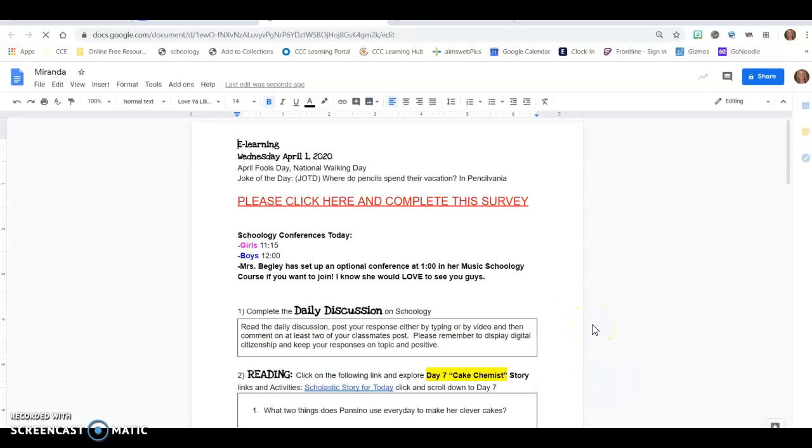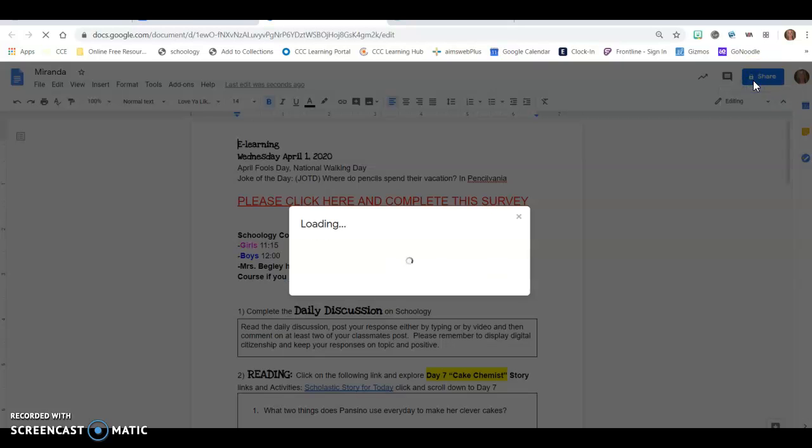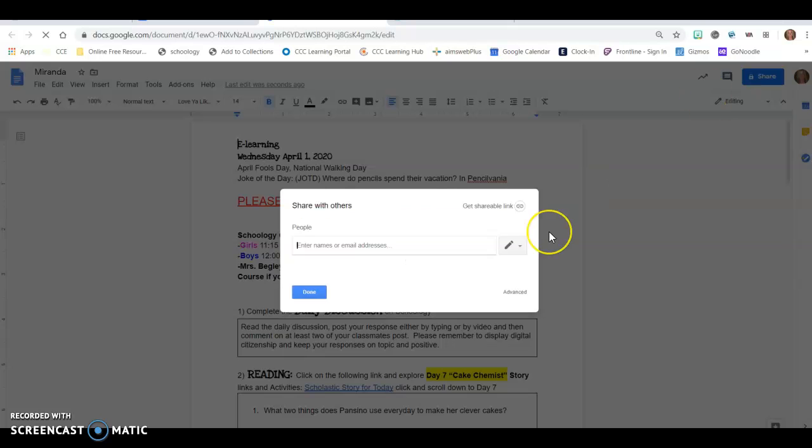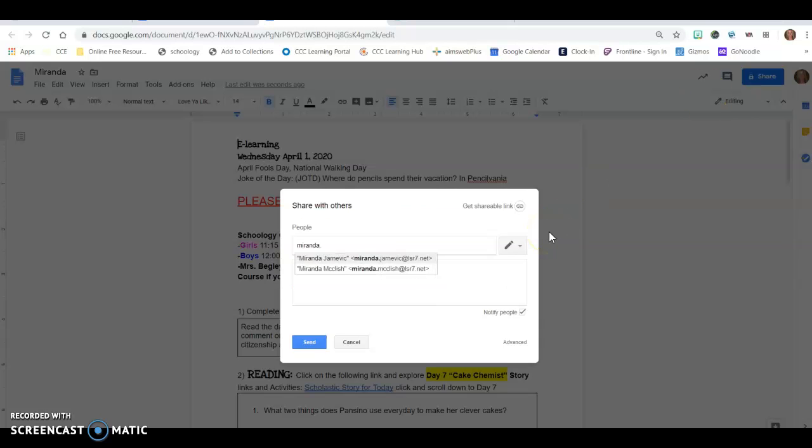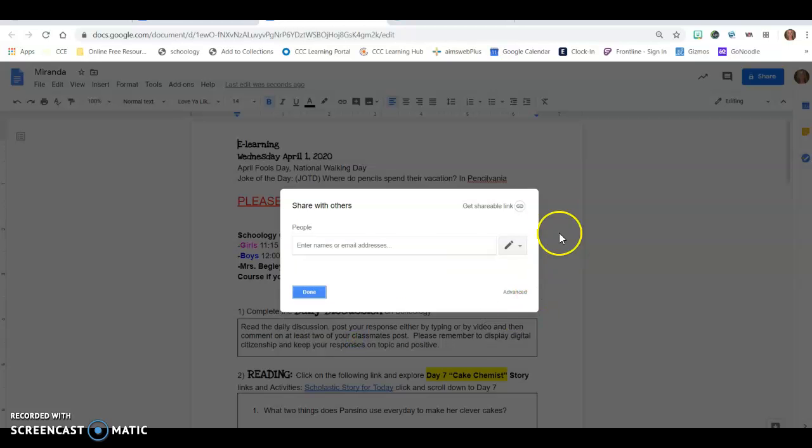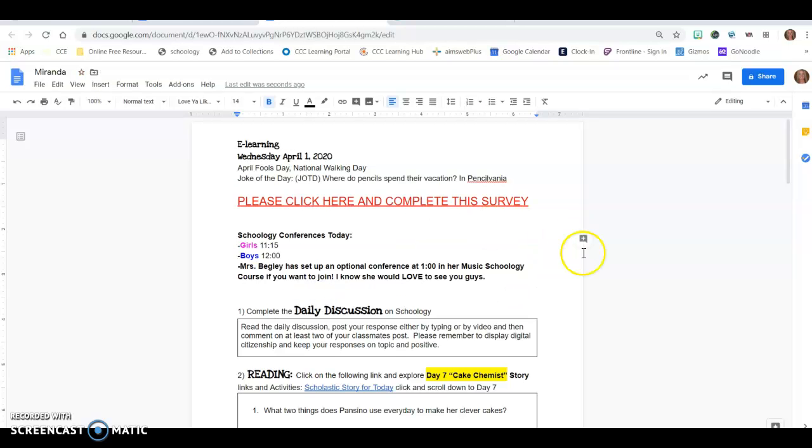And then at the end of the day, if they just typed on this one, they can come up here and hit Share. Then they can just type in my name and email it to me. So that is if you're just done with Schoology, which I totally get. You are welcome to go ahead and please make a copy, and then you can share it with me at the end of the day.